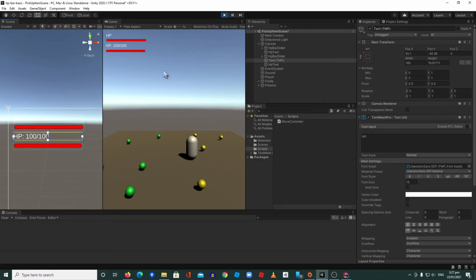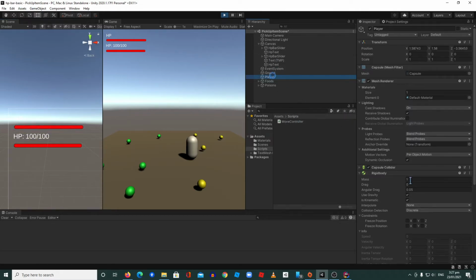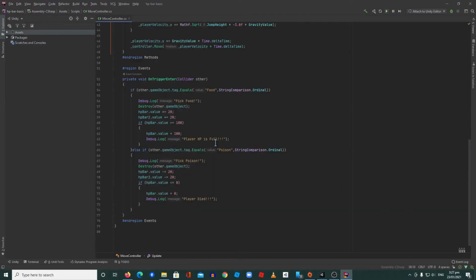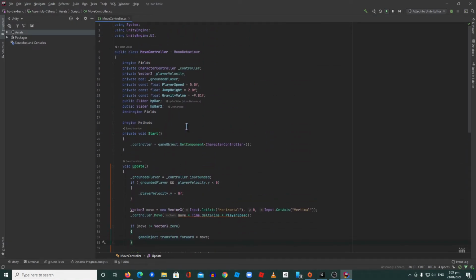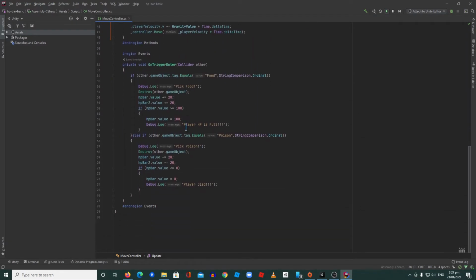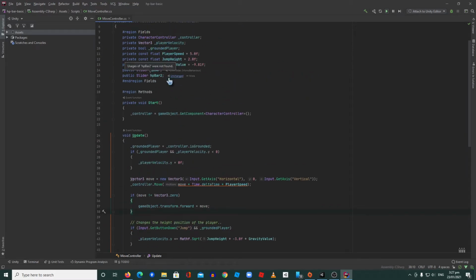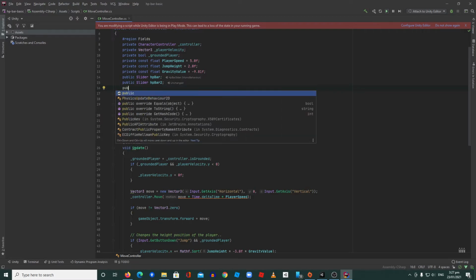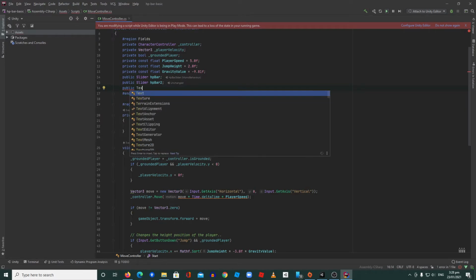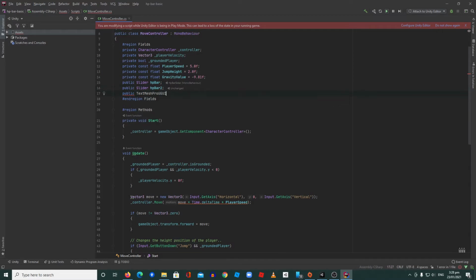It's 100 over 100. So right now we're going to go back to our code, go to move controller, which is our code, and right now we're going to create a new public here so that we can access that new text field. So TextMeshProUGUI, so that's that text.